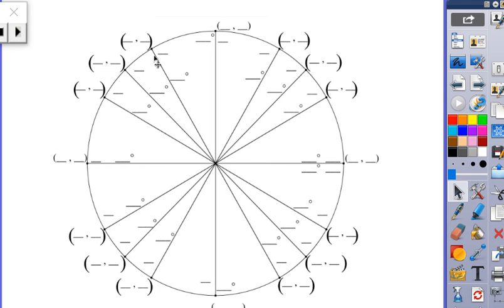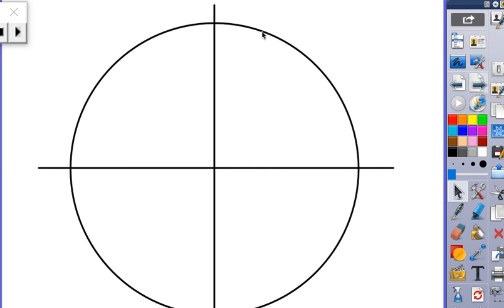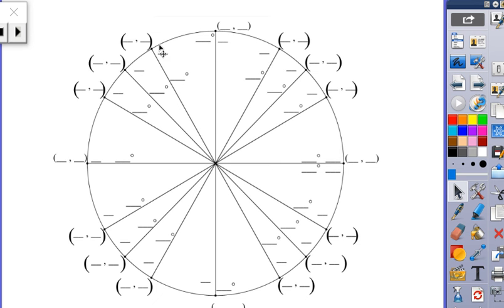If you don't have a printer, you can also just draw your own circle. These lines here are the x-axis and the y-axis, and then we'll fill in the rest as we go. You can also draw in the lines that stand for the 30-degree, 45-degree, and 60-degree angles in each quadrant if you want to get started on drawing that. Go ahead and pause it until you're ready to start filling it in.